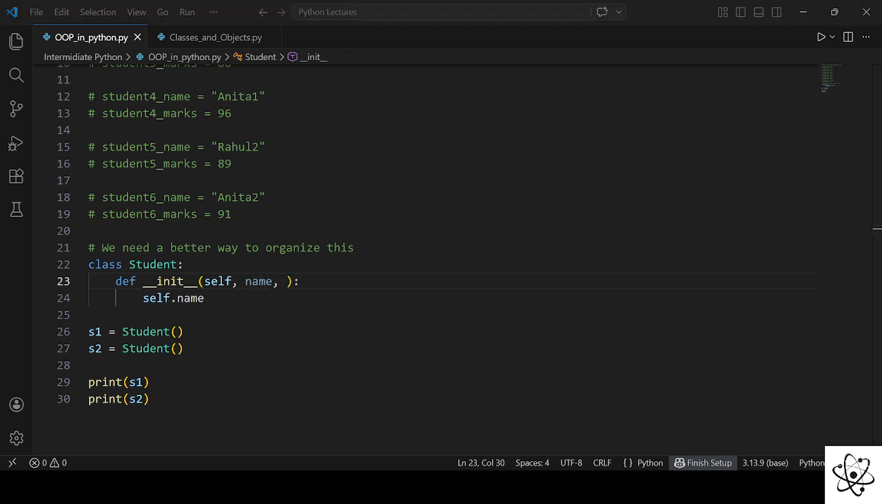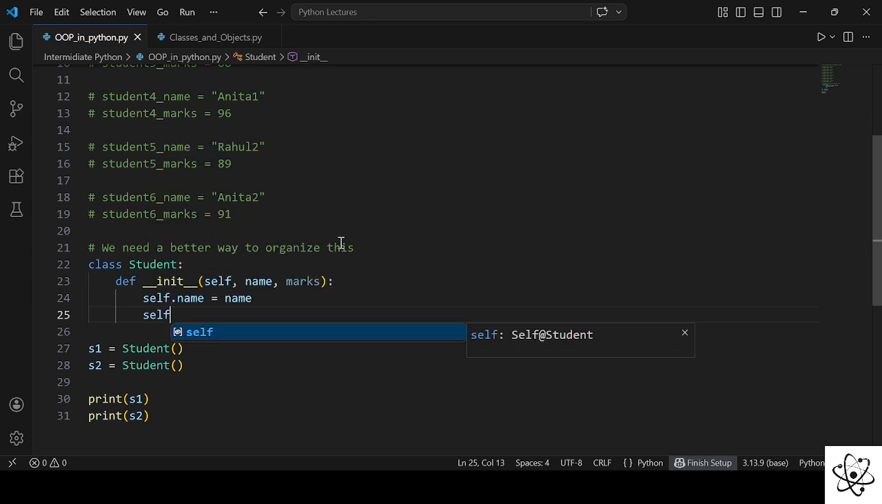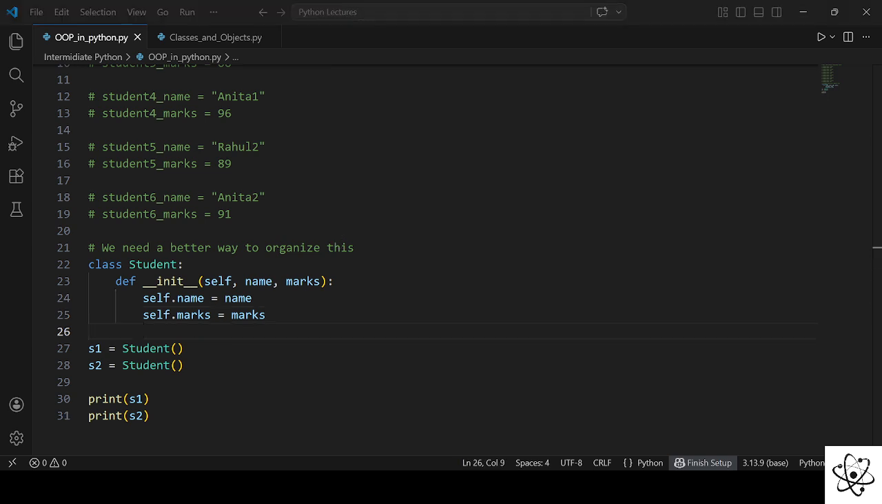Maybe that will be covered later, of course. First of all, let me write this so that it becomes easy for everyone. So here, self.name is equal to name, self.marks is equal to marks. As you can see, we have created a class. In this class, we have two things, and that is name and marks.